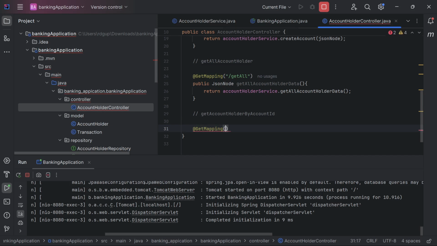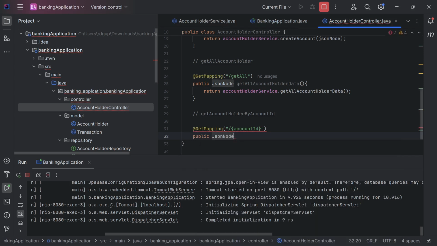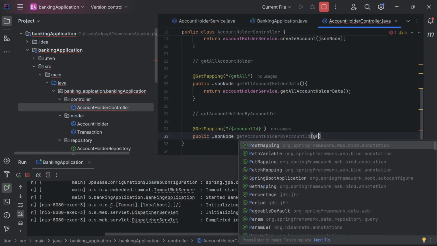Get mapping, giving the URL as account ID. Public registration one, get account holder by account ID, and here we'll pass account ID.